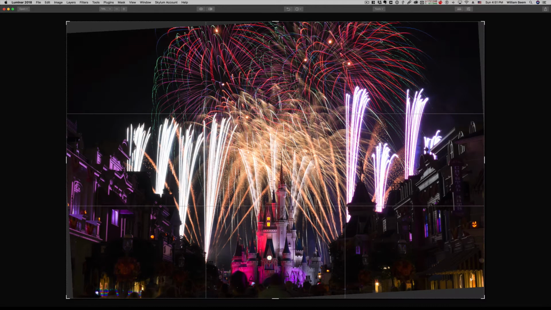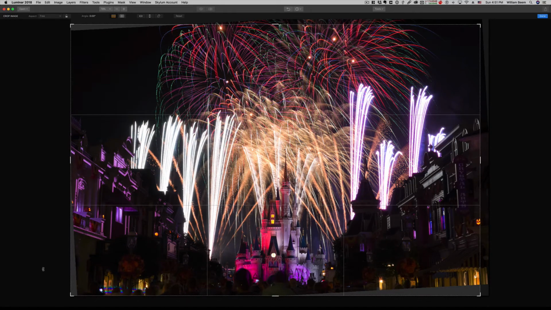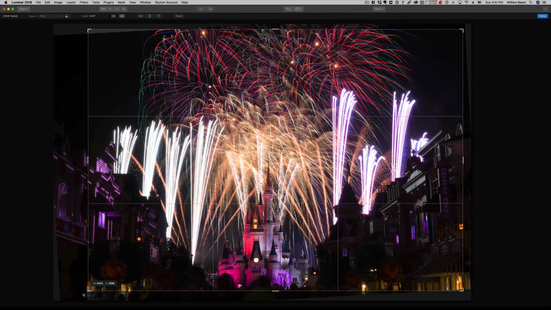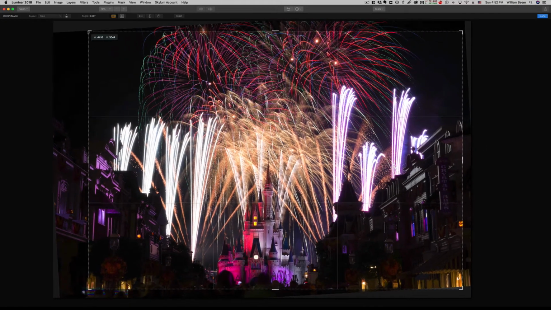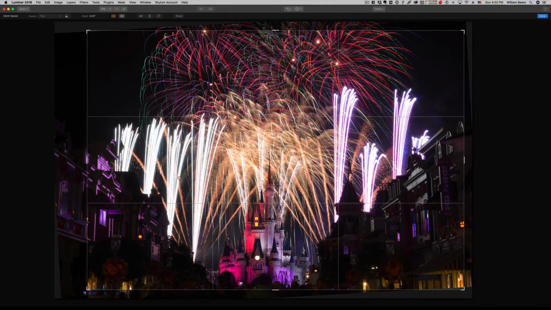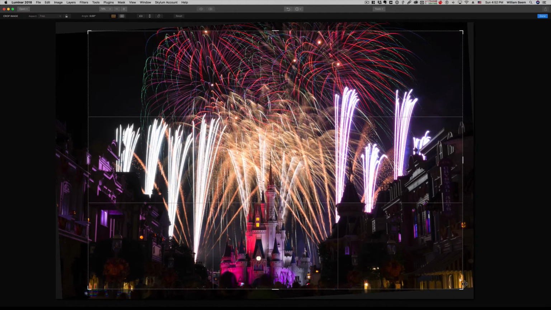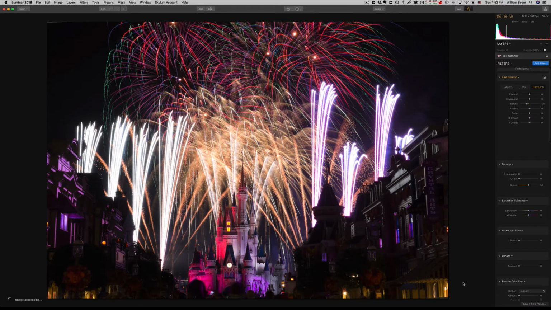First, come up here to our crop tool and see if we can't just fit this image where it needs to be. Let's try that. Okay, good. I've got my castle just a little bit off center, which is kind of to my preference. I don't really want it to be dead center.